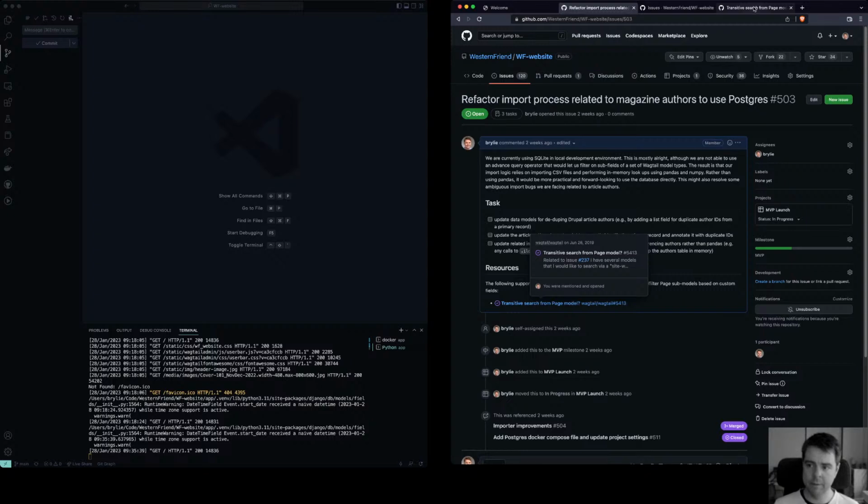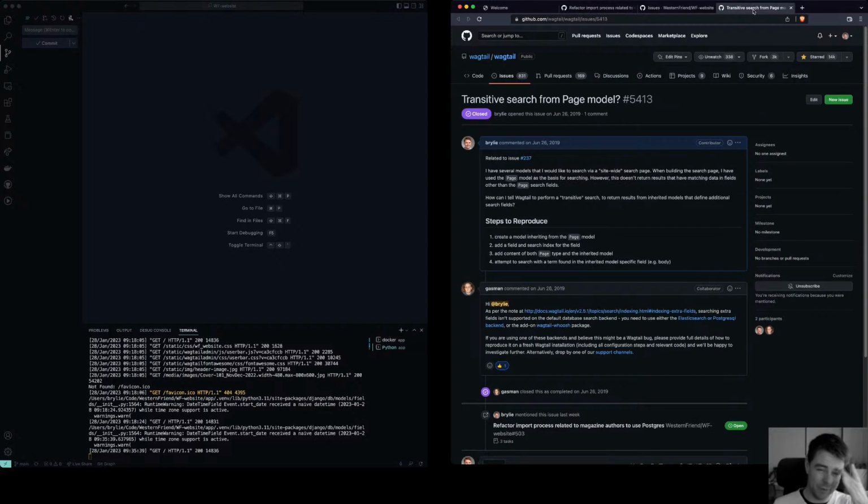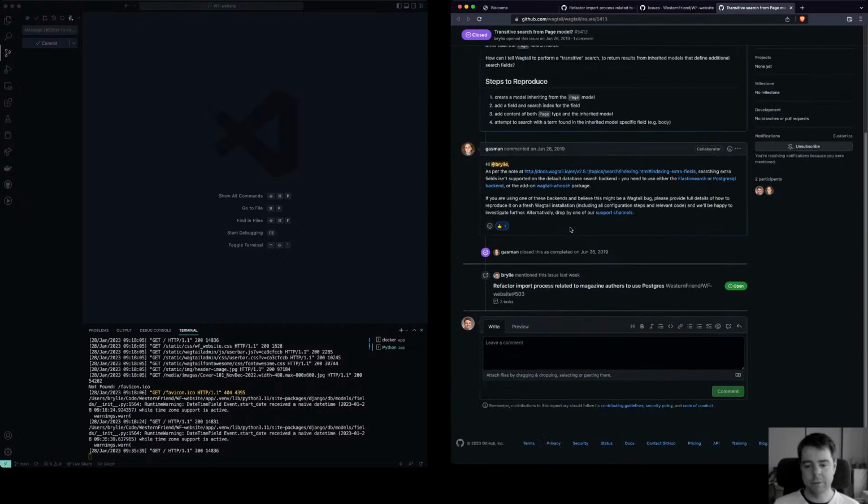possible with SQLite. I used SQLite as long as I could to keep the development environment simple, but now we're in a little bit more mature and somewhat advanced stage of the project. But we can index extra fields, since it's not supported in the default search backend, if we can port over to Postgres in this case, and/or add the Wagtail Whoosh.